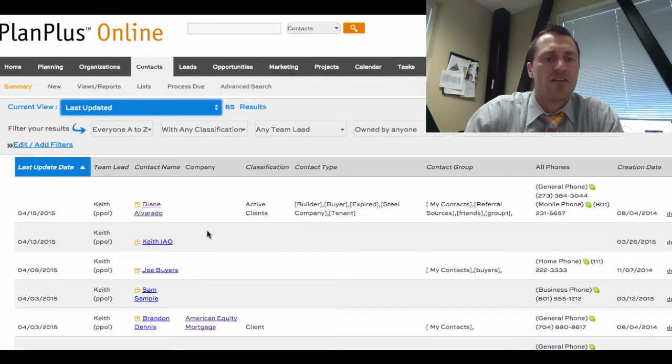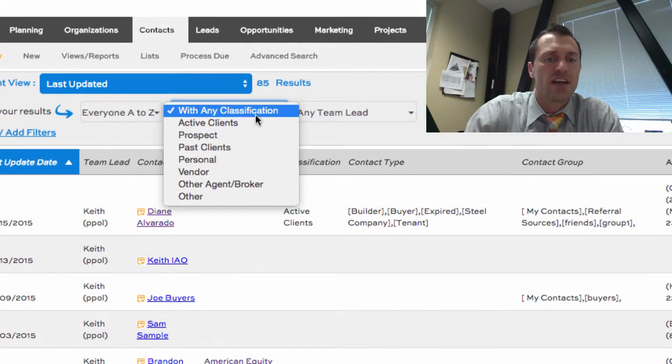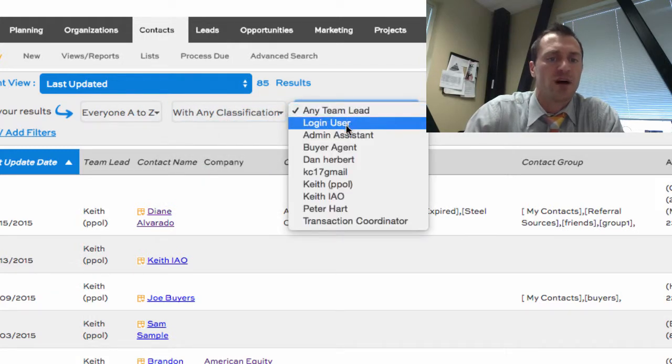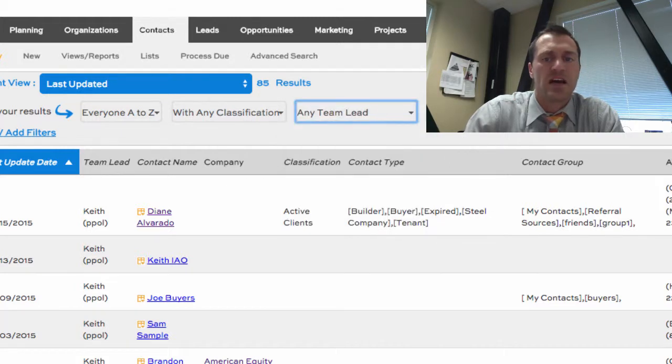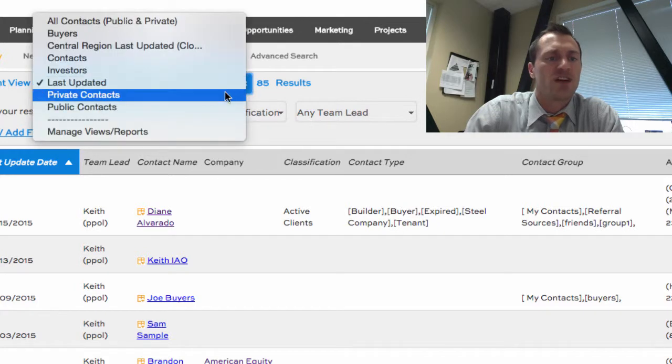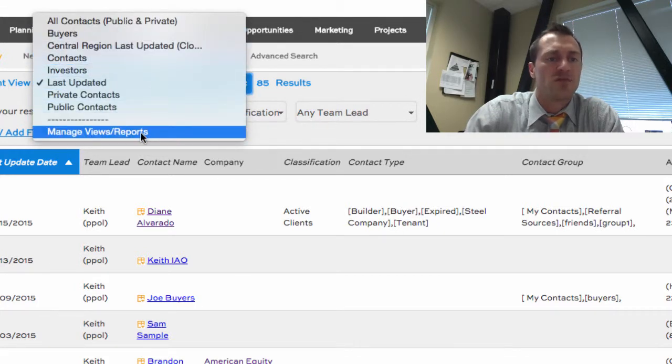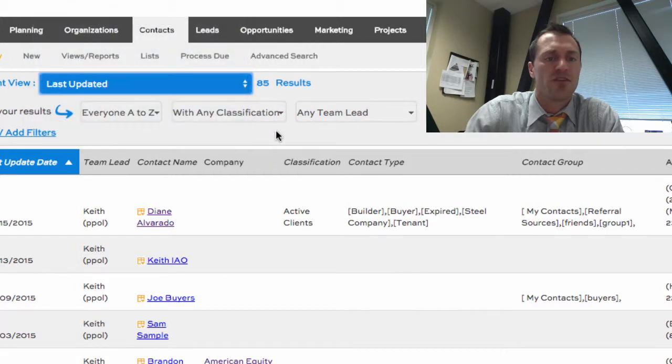Now, by the way, these are filters, so you can filter your data when you're on the summary view to show you just prospects or just active clients or whatever values you might have in your classification drop-down. You can filter it by who the team lead is, who was updated, what state they're in, a couple of different filters, and then you can create custom views up here as well by using the Manage Views Reports. It's pretty self-explanatory. We have a video on that as well.